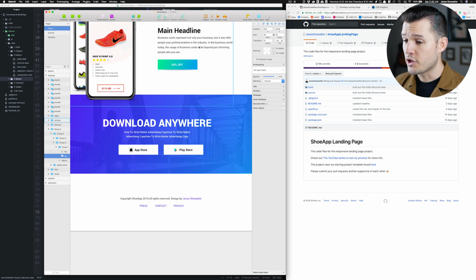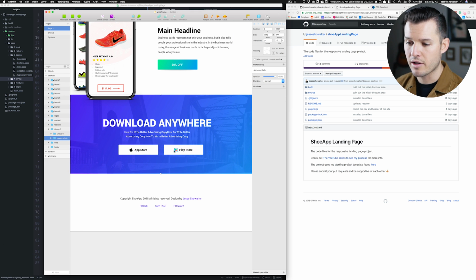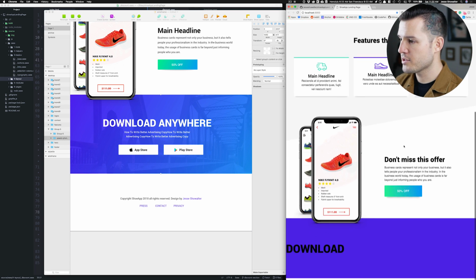Okay, let's jump right in and start coding this download section. You can see I have my sketch file open so I can see the work that we need to get done today. And I've already taken the liberty of exporting out this big, colorful background image, as well as these two icons for the App Store and the Google Play Store. And you can see in our browser, this is where we left off.